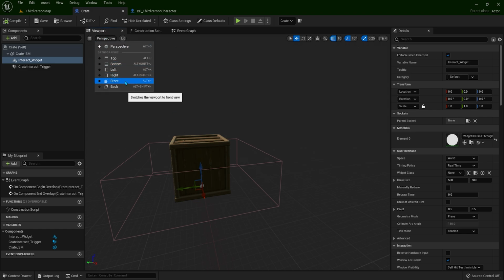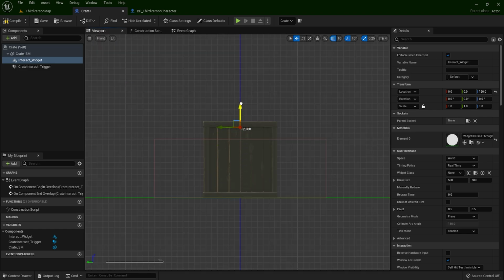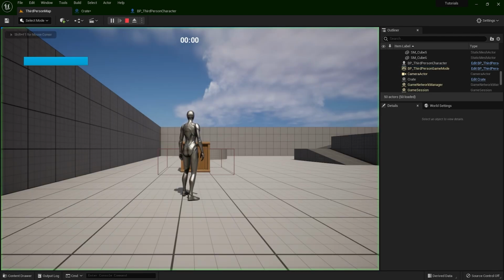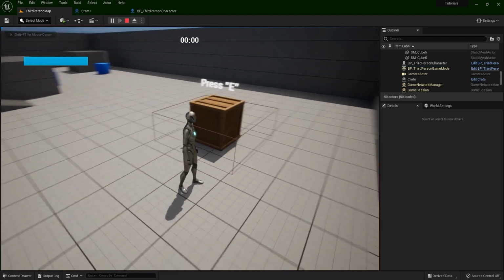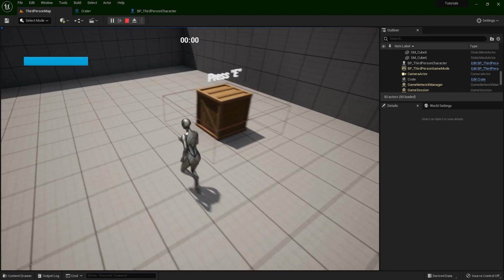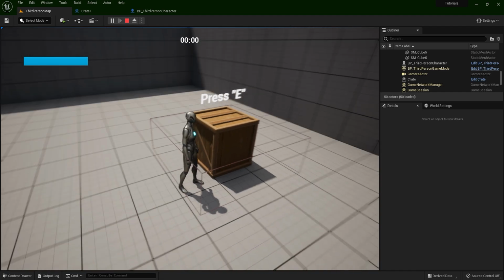Now I'm going to go to front view and put it all the way up. And now in the widget class, so click this and select the widget that we have just created. So interact HUD. Now if I go to the game, you see it like this, but we don't want to see it like this. We want to touch this box and to appear this message.